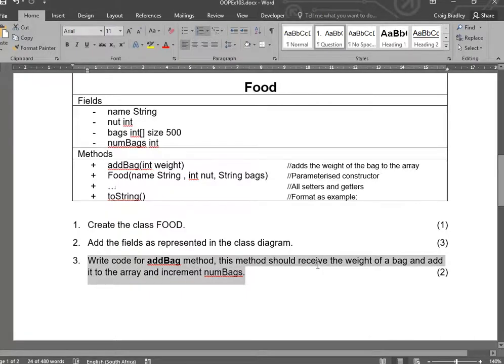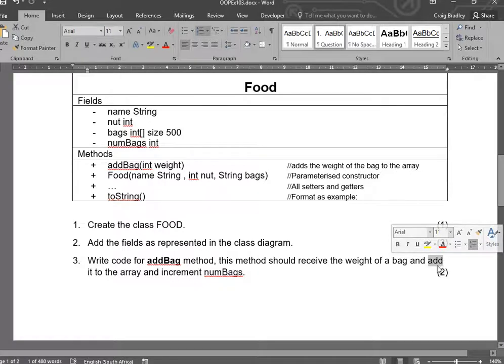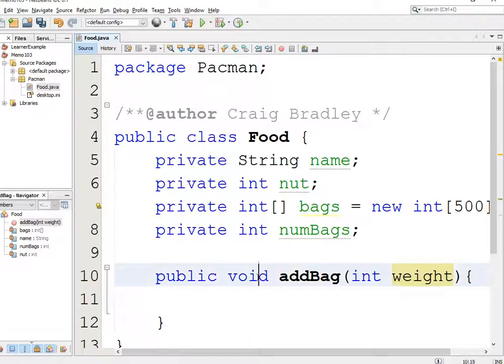So if we go down here, it says write code called add bag, that will receive the weight of the bag and add it to the array. Now that's an action word. They talk about action words. This is add. It is doing something. It's not returning anything, so because it's a do method, it is void. So it's called add bag and it receives the weight. We then want to add this weight to the array.